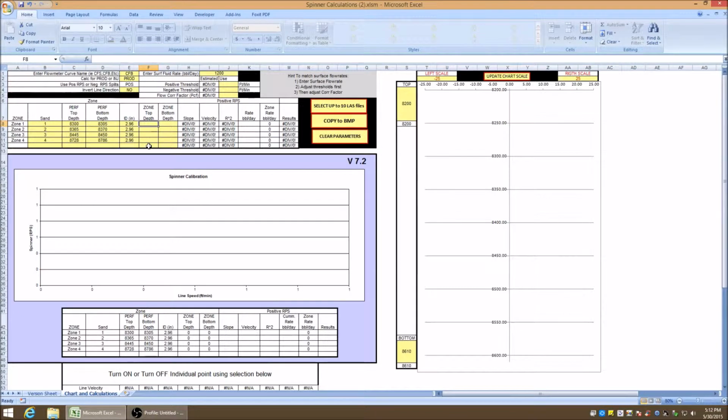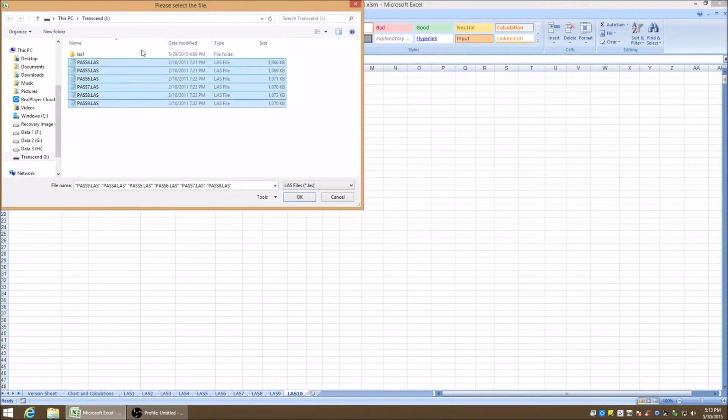As with all my applications, any of the yellow boxes require data entry, and you can see I have pre-filled some of these out in advance. So the next step is to select up to 10 LAS files by clicking on this icon. This function is like most software. It allows you to select a file by file name. I'll select all 6 to open.